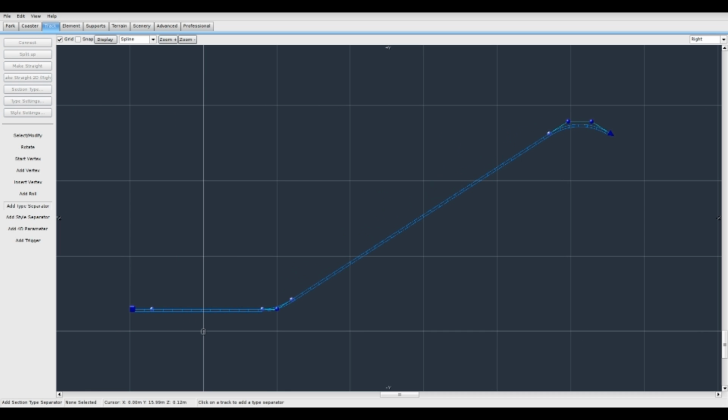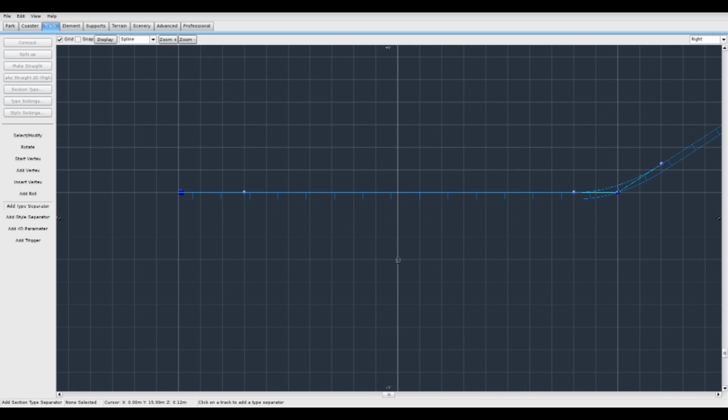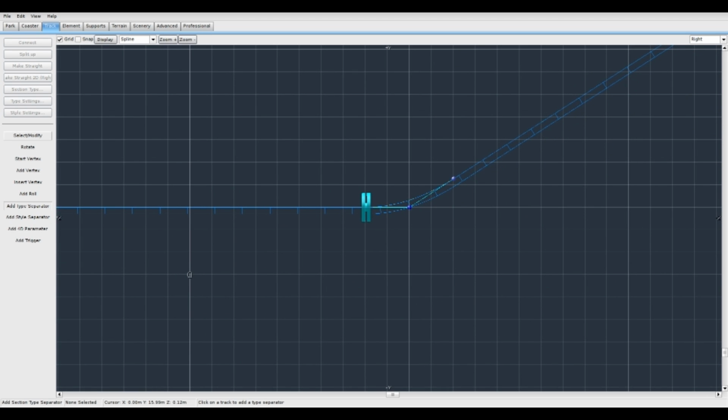Now, the game doesn't know that this is a lift and a drop, so we have to tell it. Go ahead and scroll in onto your station, and add 2 type separators from the track tab, where the station will begin and end. Go to the Select Modify and click on the section. Go to Section Type and check Station.